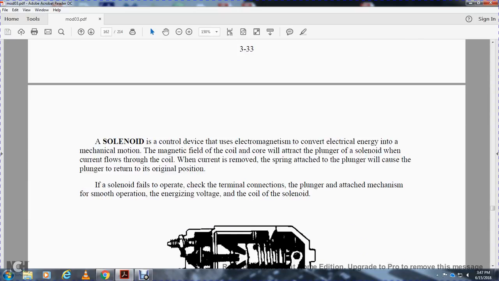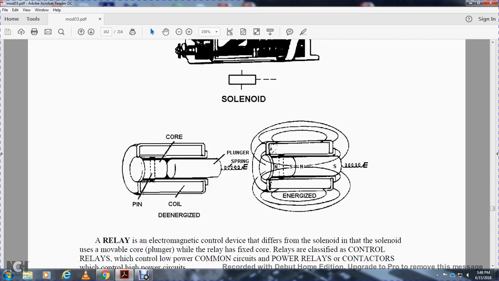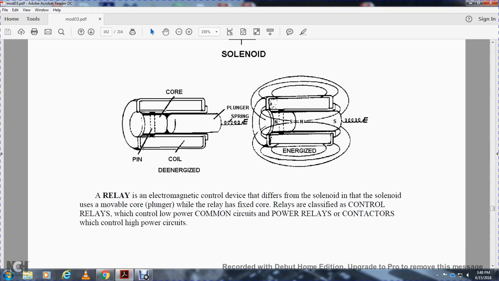A solenoid controls by electromagnetism, converting electrical energy to mechanical motion. A magnetic field forms with the coil and plunger as current flows through the coil. When the current is removed, the spring attached to the plunger will cause the plunger to return to its original position. If the solenoid fails to operate, check the terminal connections, plunger and attached mechanism for smooth operation, voltage, and the coil of the solenoid. This shows the solenoid with the pin, core, coil, de-energized coil spring, and the energized relay.